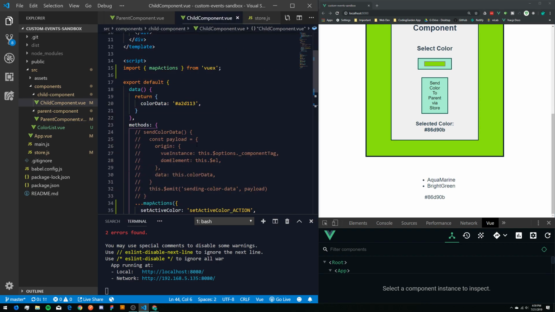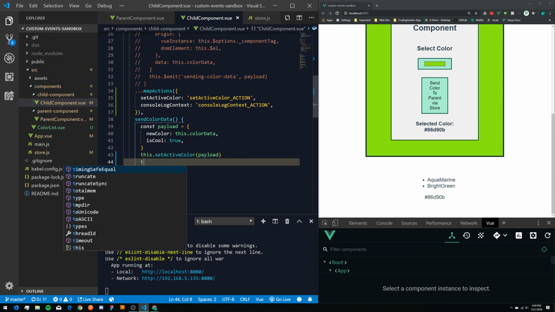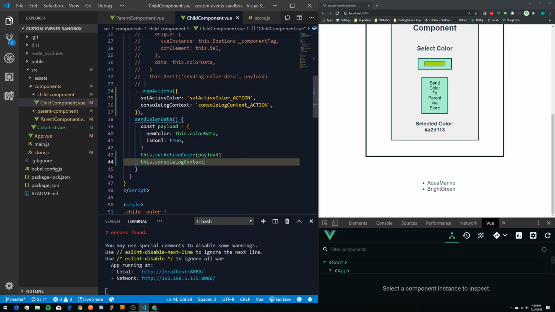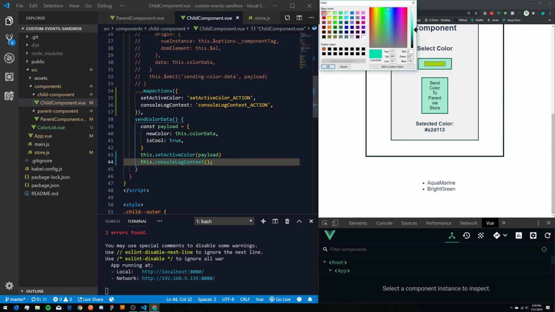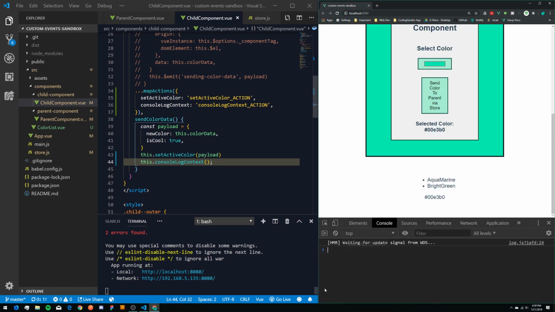Let me see here, did we forget anything? Actually, let's just call this console log context as well. So when we send this color up, we should have console log context. Did I spell it right?